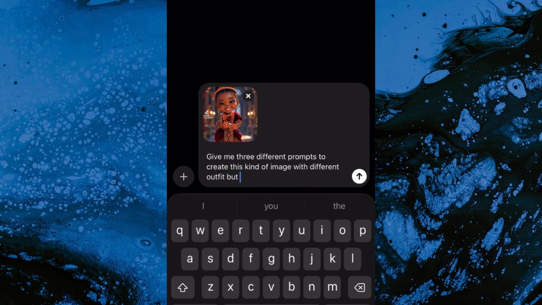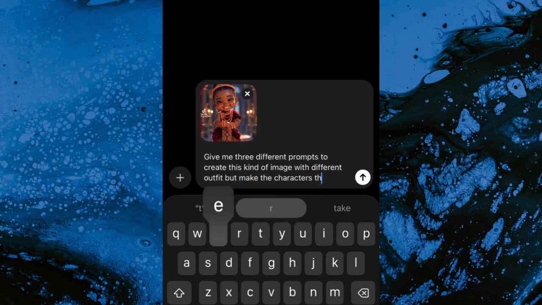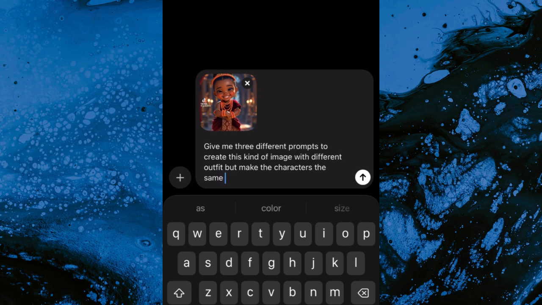But make the character the same. Then when you are done with that, you can go over to ChatGPT to make it. Let me do a full stop. Make it 3D pixel style. Don't forget this is really important. So let me go over to submit it.